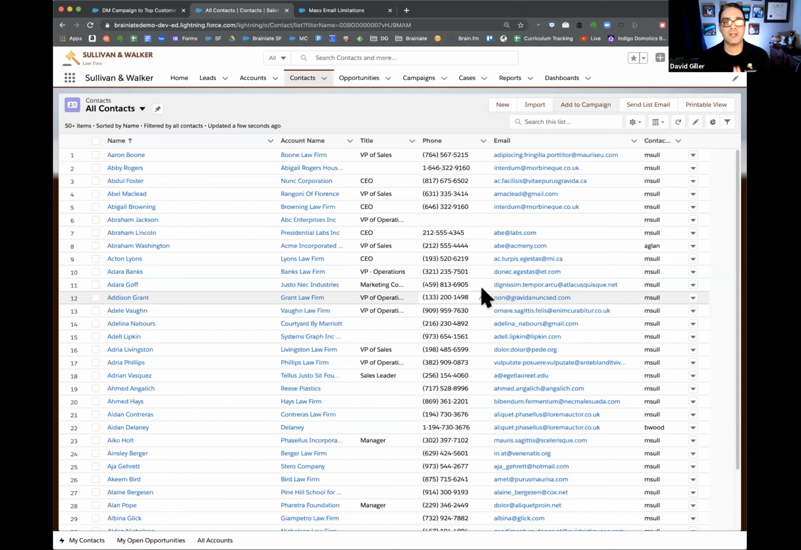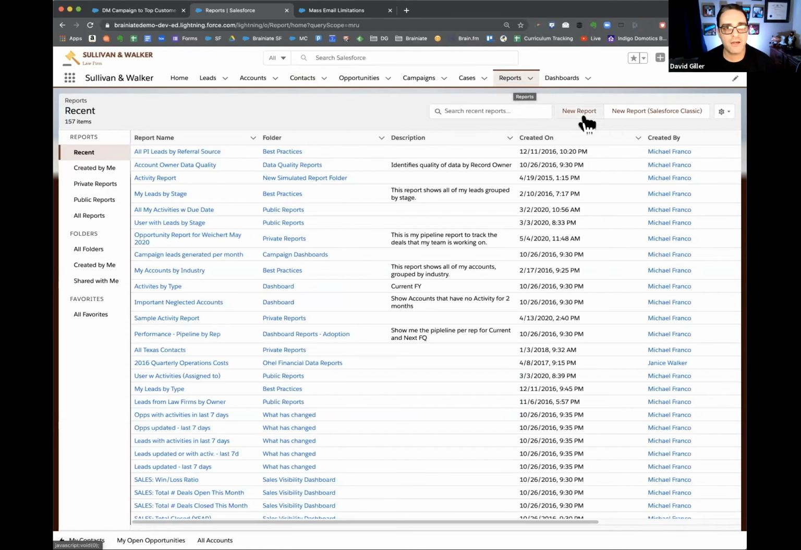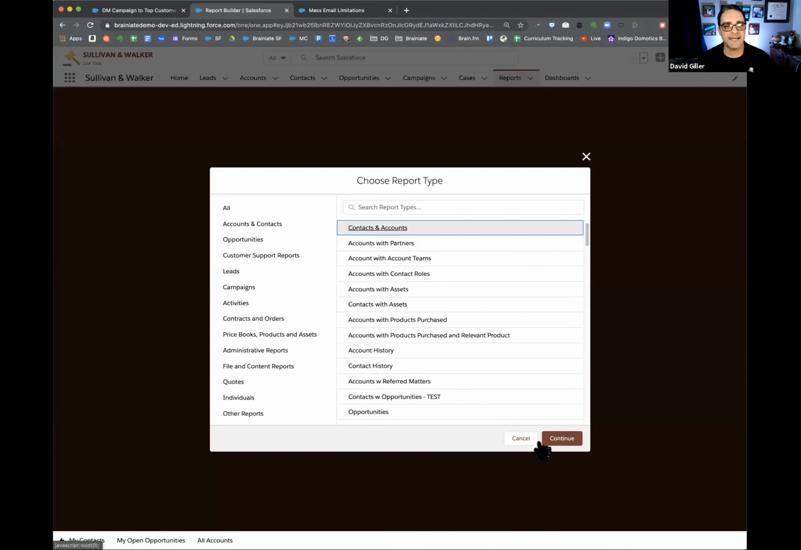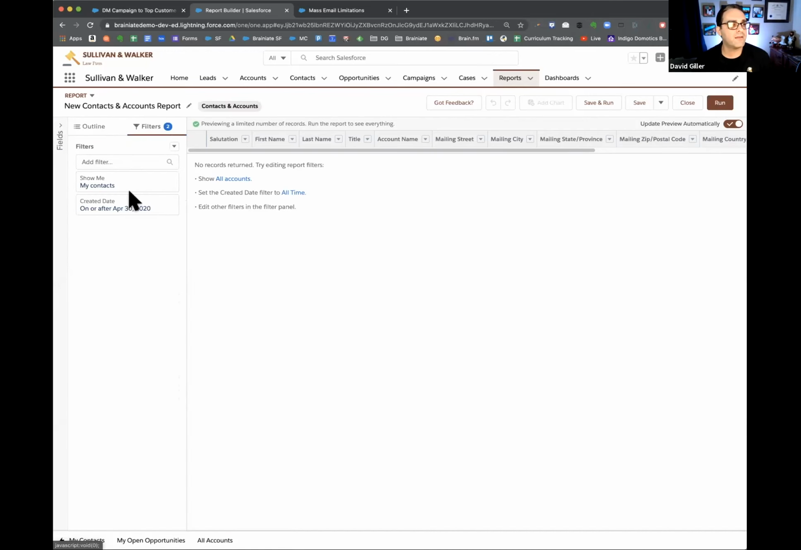Any report that includes the object of either lead or contacts will have a button just like this one where it says add to campaign. So right now on the fly, I'm just going to create a brand new report. I'm going to click new report. I'll go here to contacts and accounts. And let's put in some wonky filters over here.